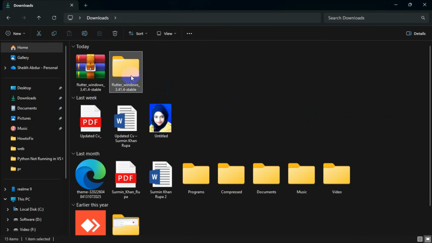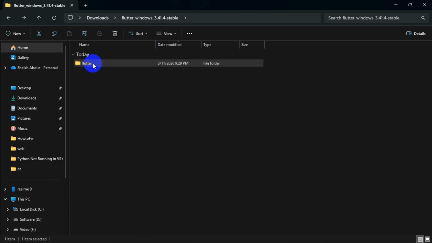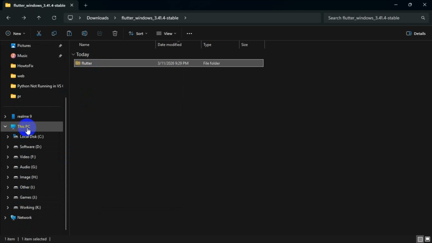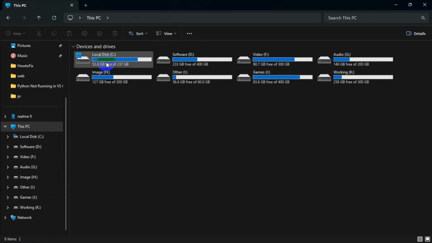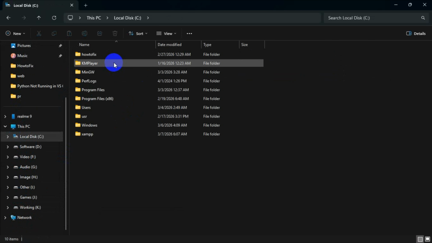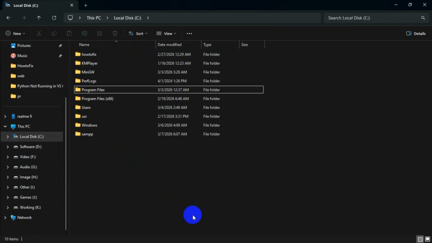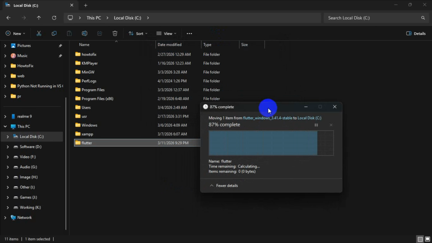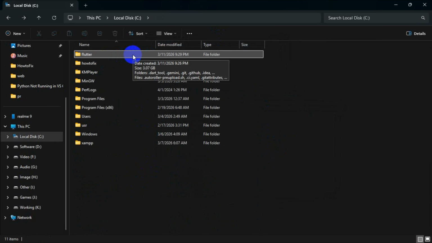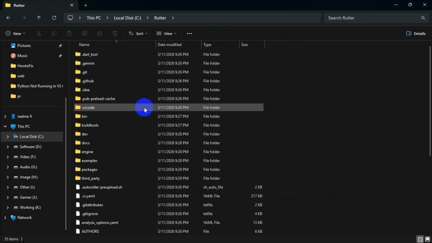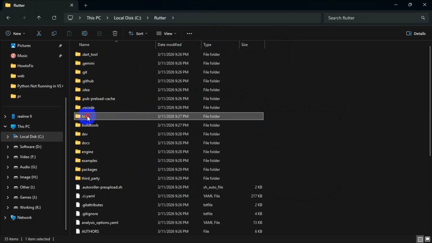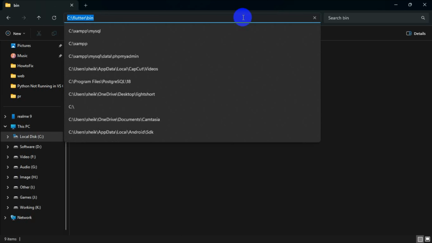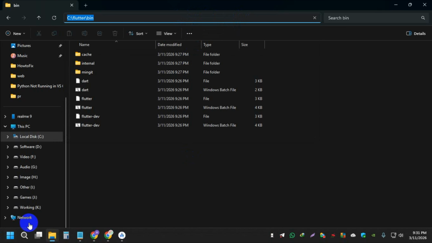After extracting the file, simply select your Flutter folder and cut, and you go to This PC, then you go to your C drive, you paste here. This is my Flutter SDK. You open this and you go to the bin folder, and you click your address bar and copy.